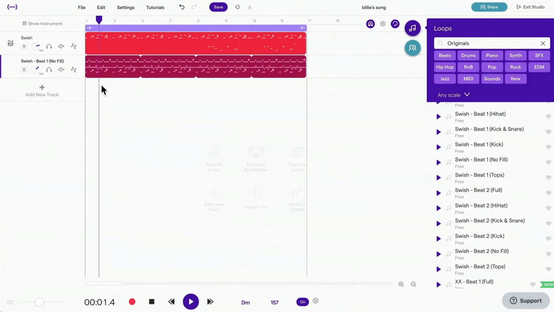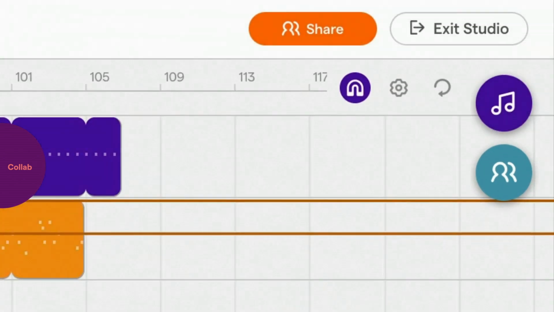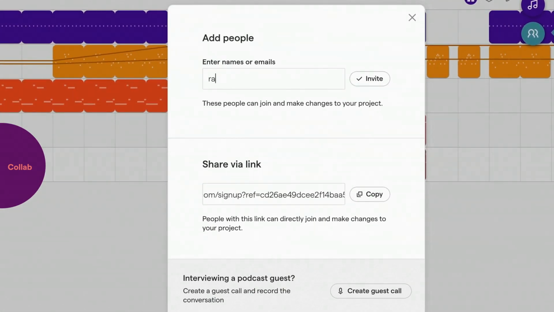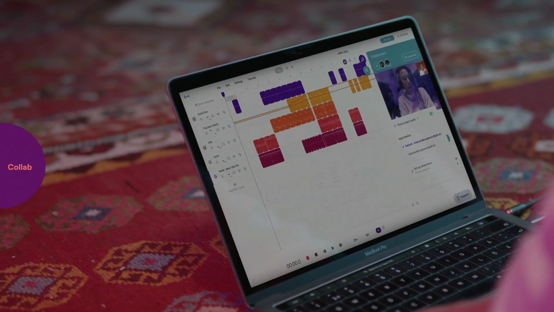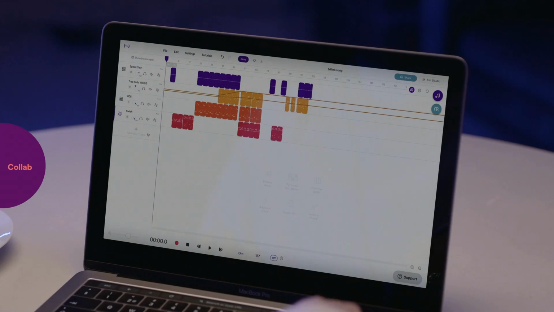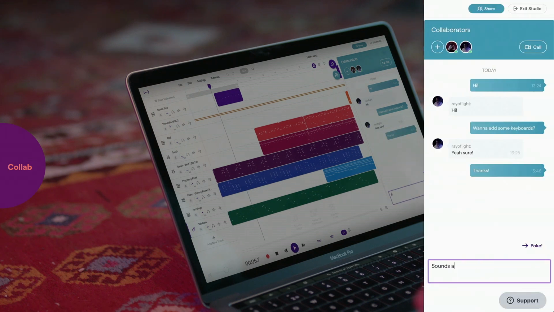In Soundtrap, you can collaborate with anyone, wherever you are, on any device. To start a collaboration, click on the Collaboration tab. Click on Invite to choose how you want to invite your collaborator. You can video chat to share your ideas face-to-face. Make sure to check that the microphone you're using is selected in the video chat settings. Your collaborator can now add tracks, loops, or record audio in the same project. You'll be able to see each other's changes once you've saved and synced.